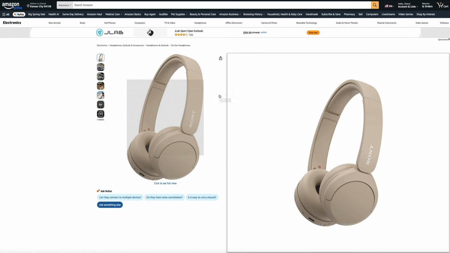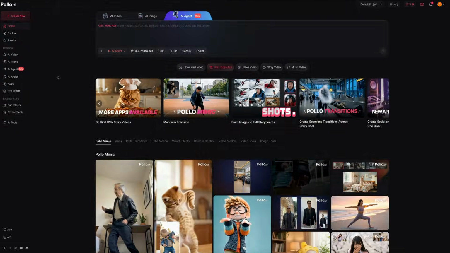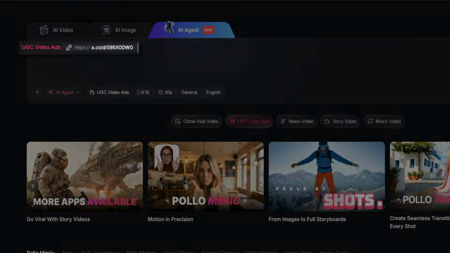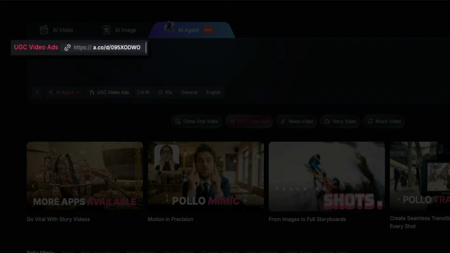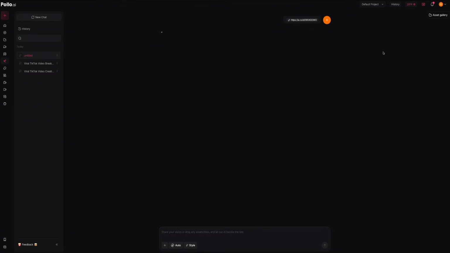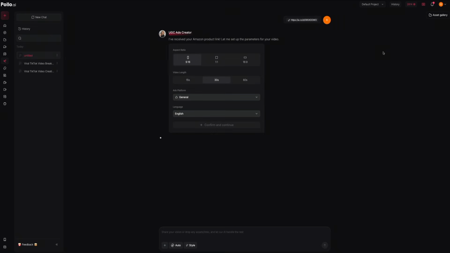And once that link is copied, we'll head back to Pollo AI and then paste that Amazon link right into the text field. And again, I'm keeping all the other settings as is, and then we'll send that off to our AI agent. And it gets to work immediately analyzing our request. And this takes a couple seconds to generate.